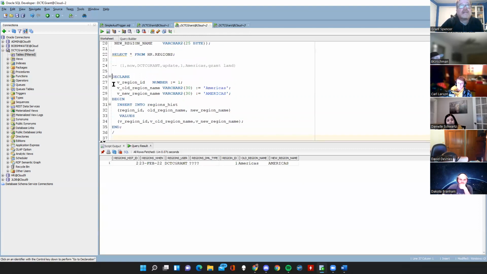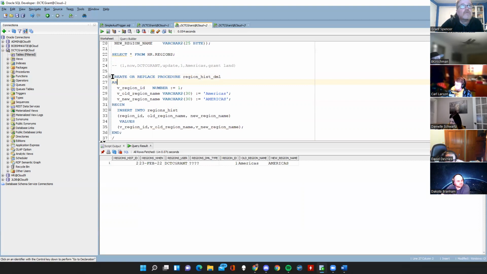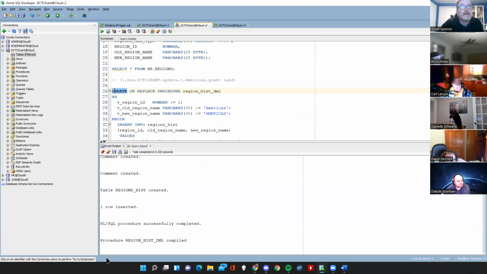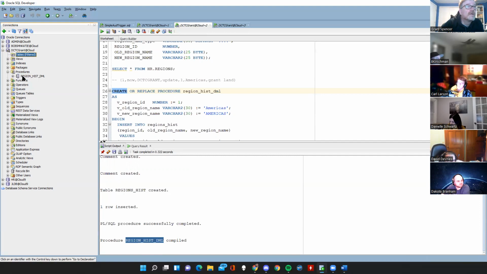Next step. That's a block. We now want to make that thing into a piece of code that lives on the database. We're going to make it into a procedure. To do that, we get rid of the declare. We go create or replace procedure. So once I do this and I go run it, now it's basically said that that thing compiled. That procedure now exists over here in the procedure section, wherever that is. There he is. So he's living there now.